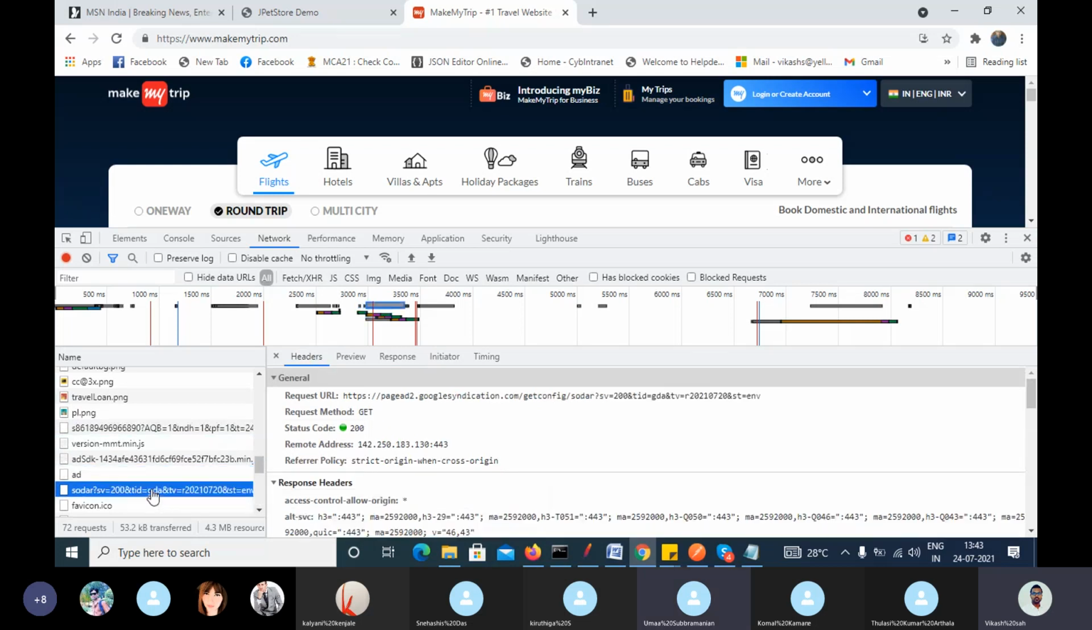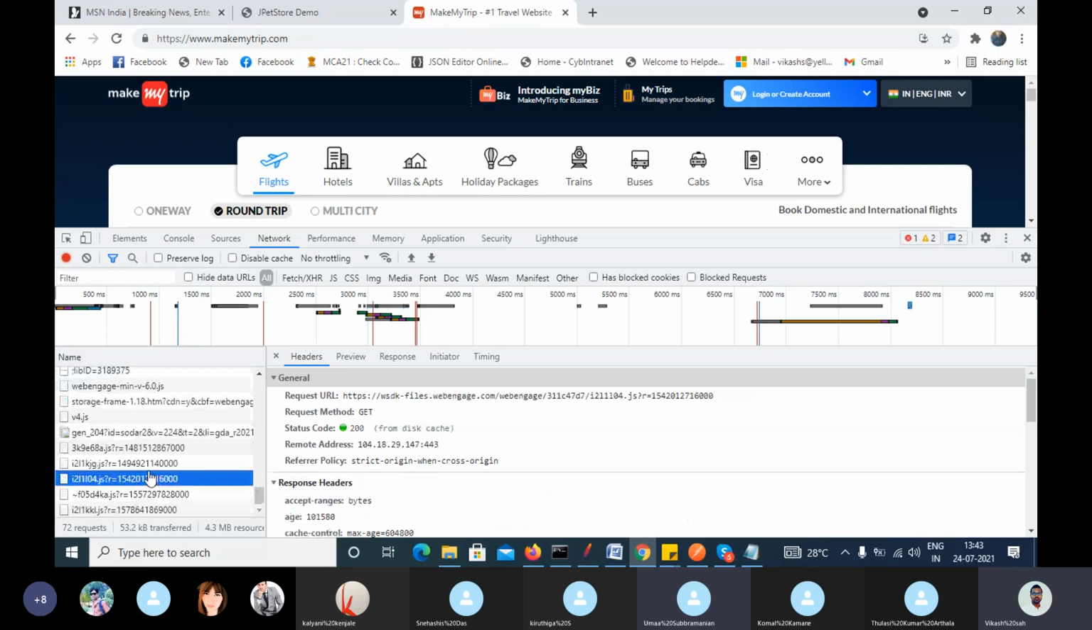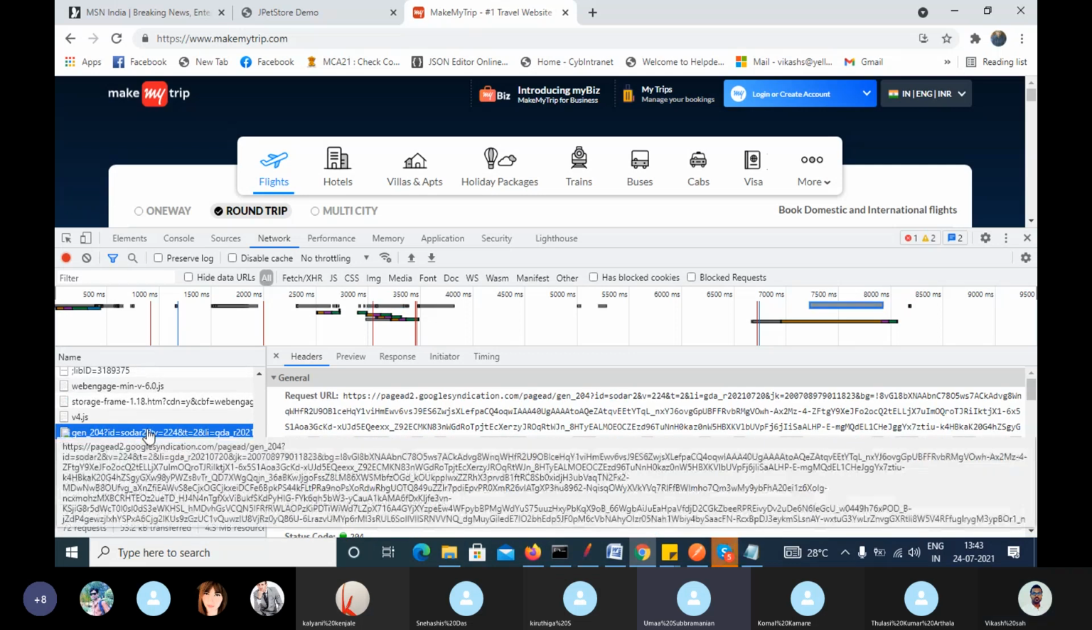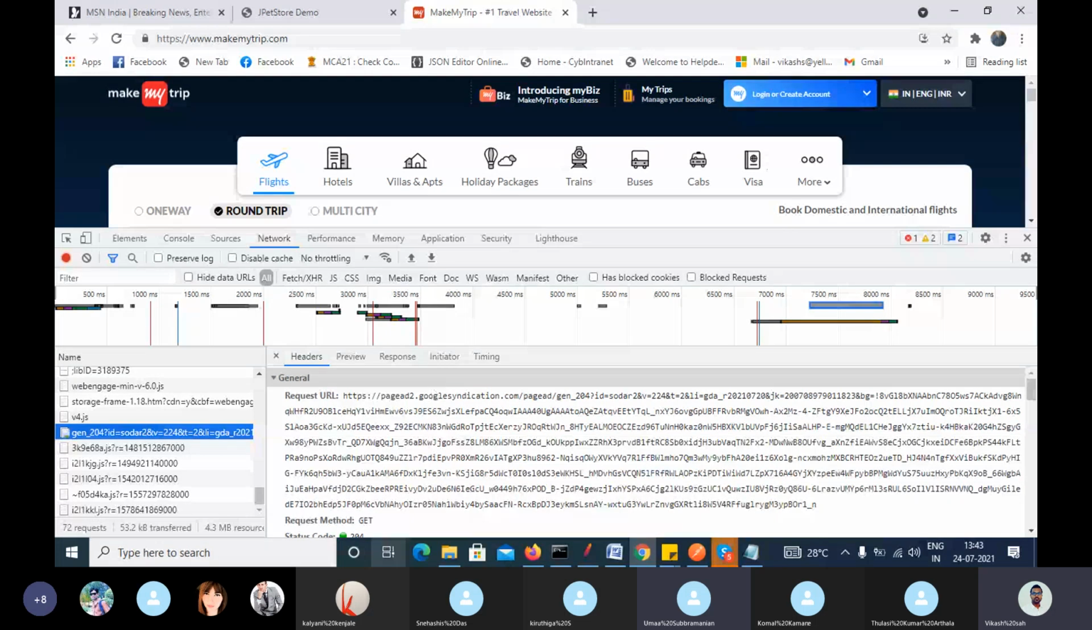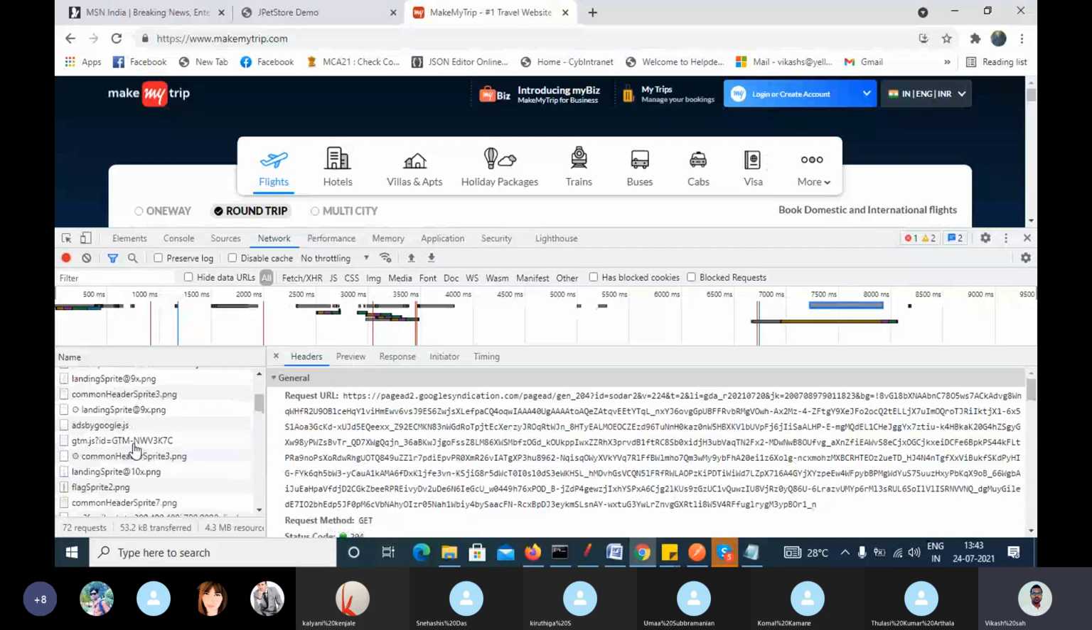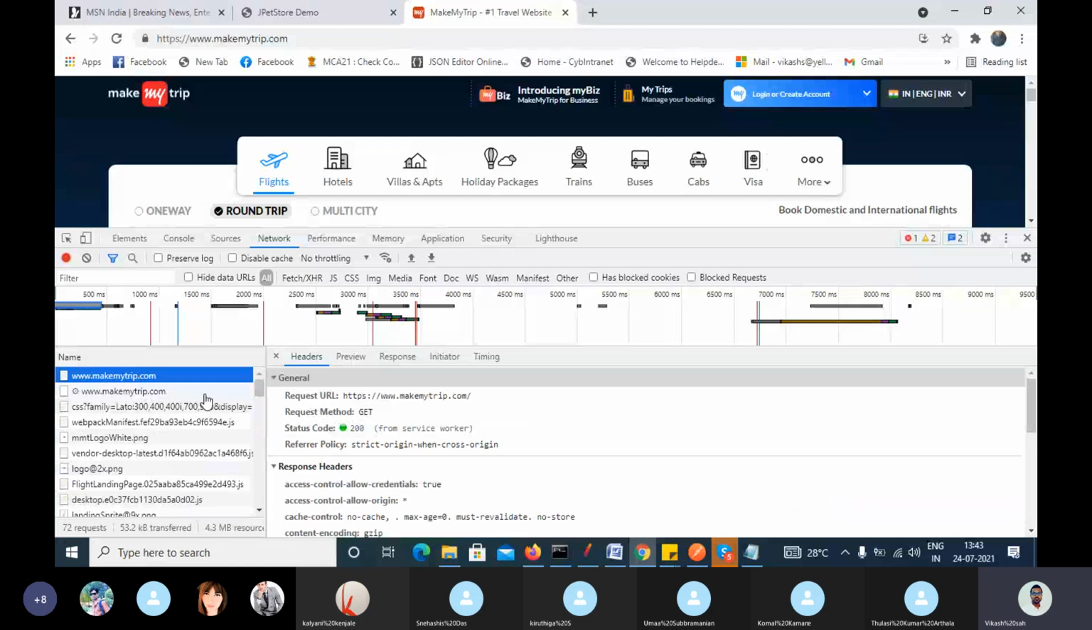So basically, we will discard all this and take only those things which are necessary for our performance testing, the calls which are connecting with the server. These things are also connecting, but that is not necessary for the performance testing. We need only server related calls. So this is your server related call actually, right?